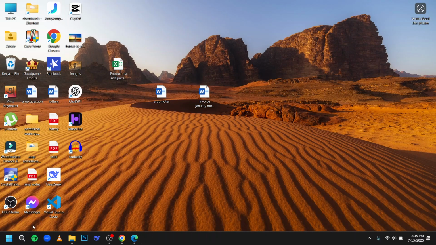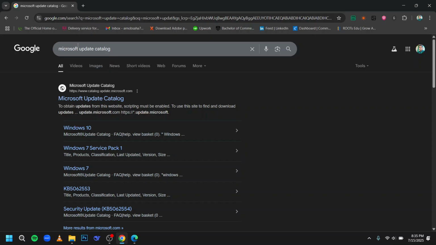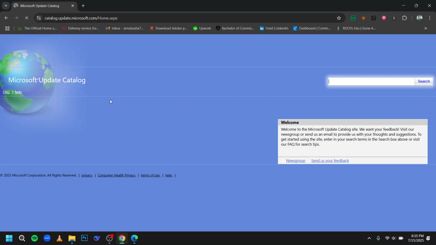After that, the last method is you have to go to a browser, and then search for the Microsoft update catalog. For example, I am in the Google Chrome browser and I have searched for the Microsoft update catalog in the search box. Then you have to click on the first option here. There is the Microsoft update catalog, and when you are here you have to simply paste the code that starts with KB, and you must be thinking, where will you get that?